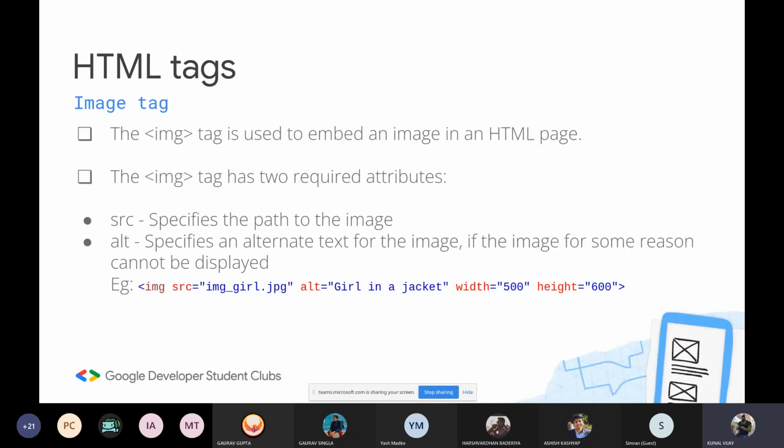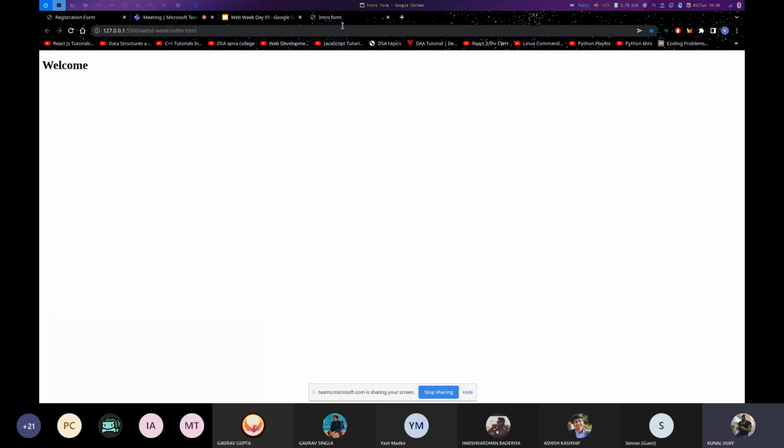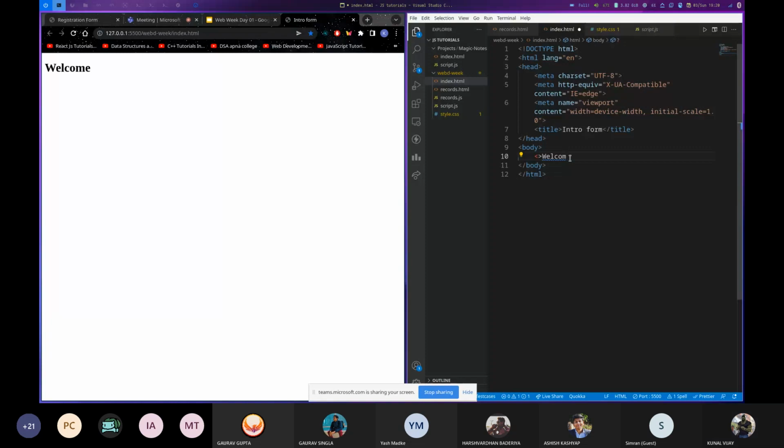Then comes the image tag. The image tag is used to add images to our websites, which we know today all websites contain. The other tags are form tags in HTML, which we discussed while creating the intro form. So I will show you how these tags work. Firstly, the heading tag.